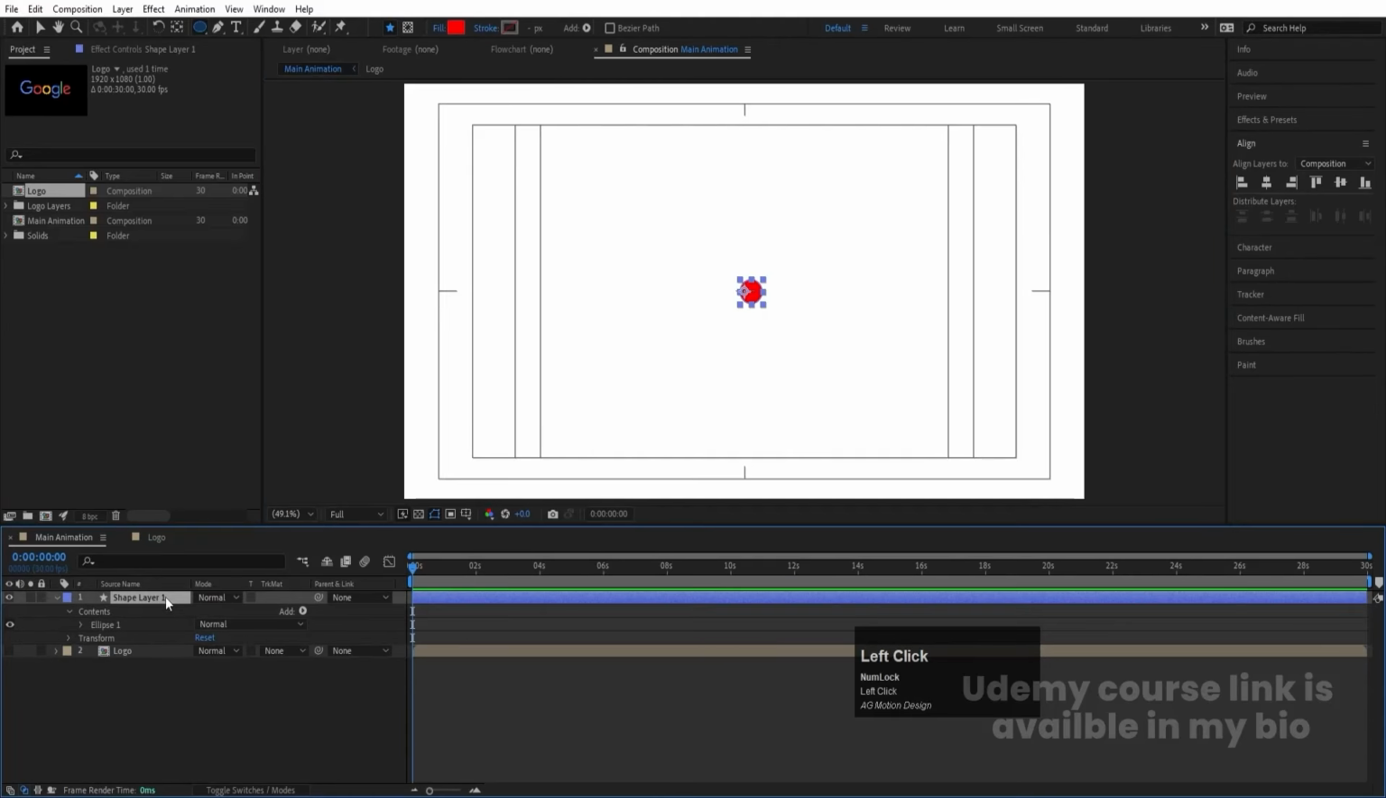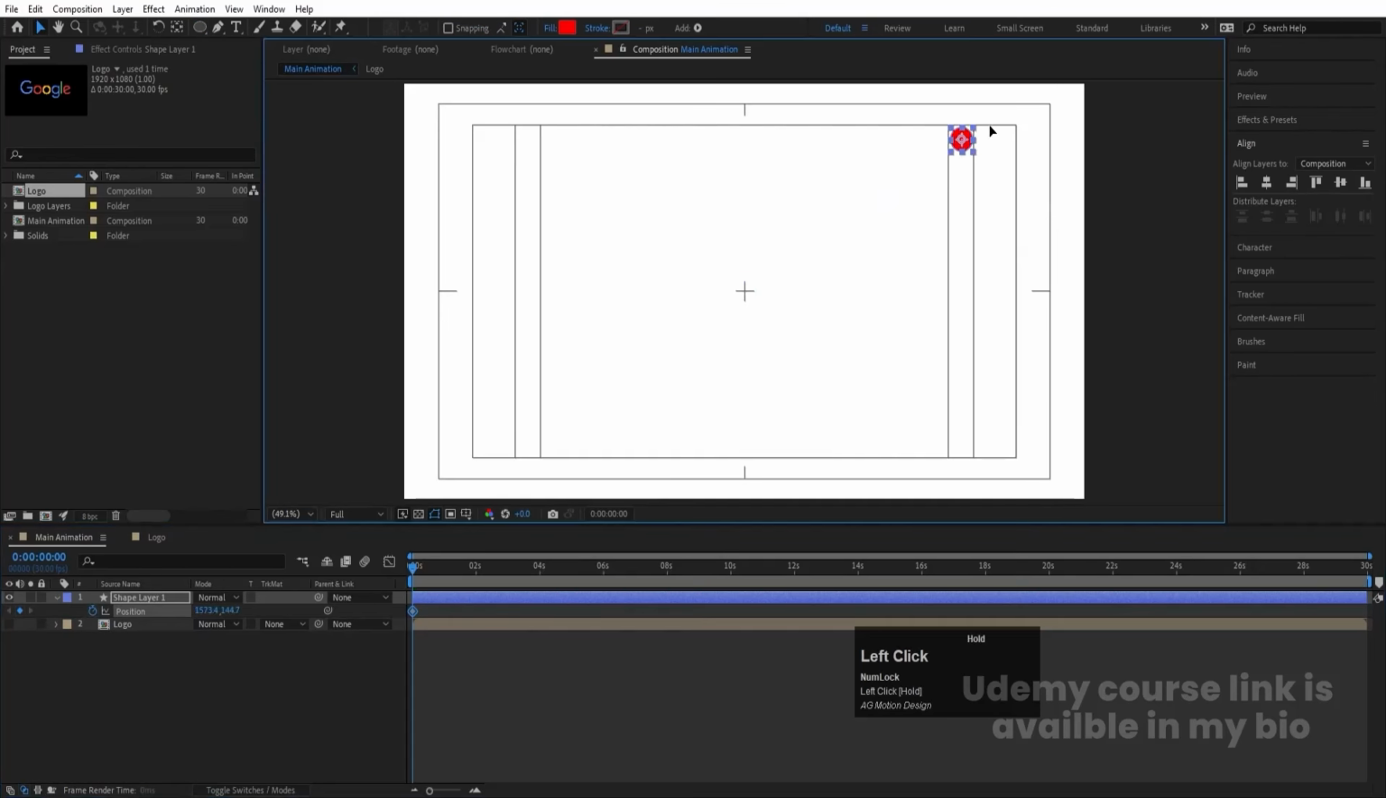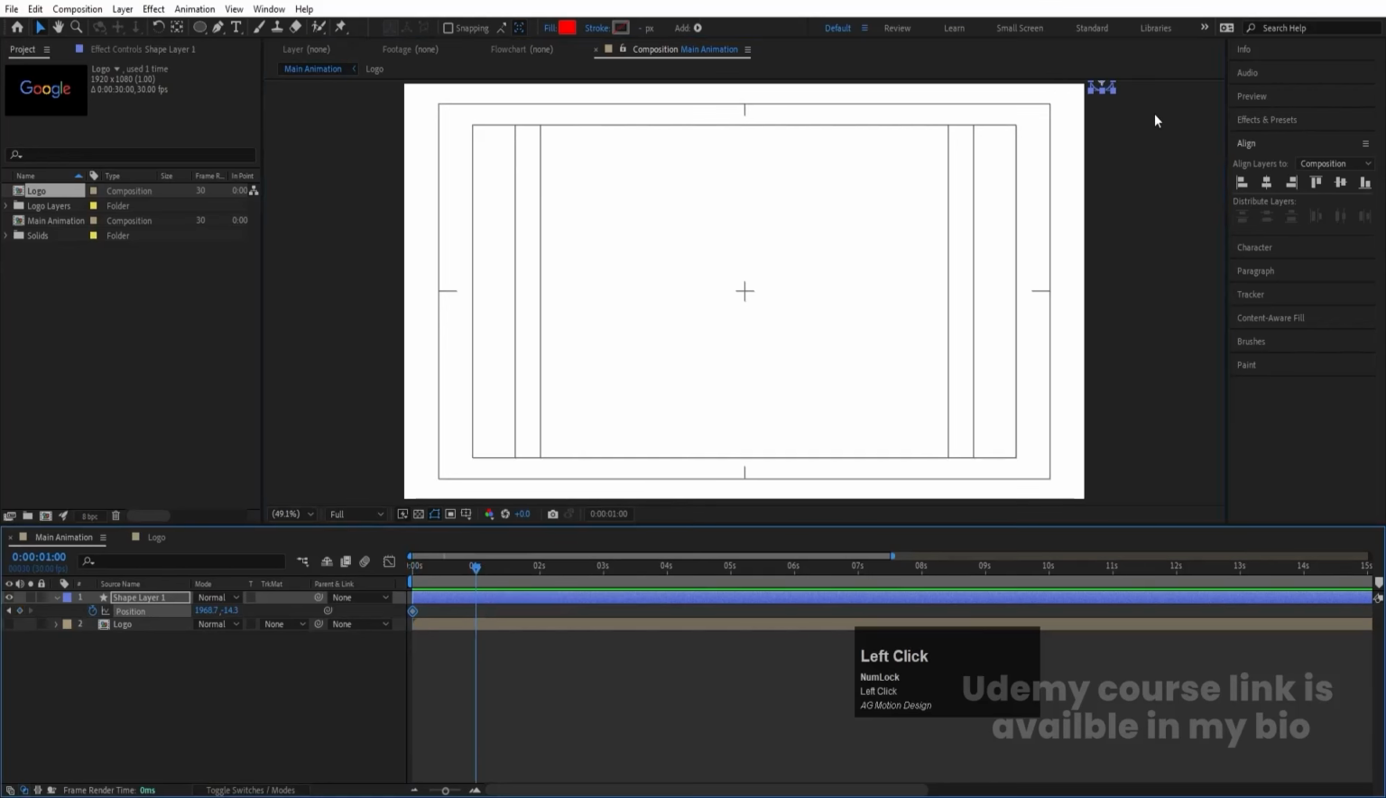Let's select this and press Ctrl Alt Home to align that anchor point to the center. Go to the Align tab, align it horizontally and then align it vertically. Now press P for position, create one keyframe. Initially, let's move this out of this comp, then zoom in. Let's go to around 1 second.